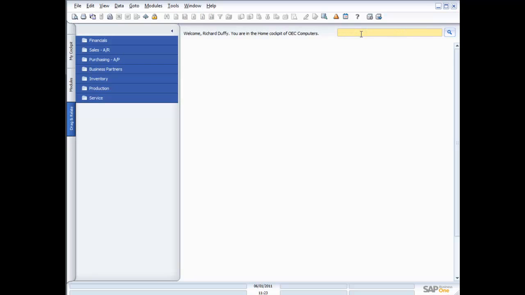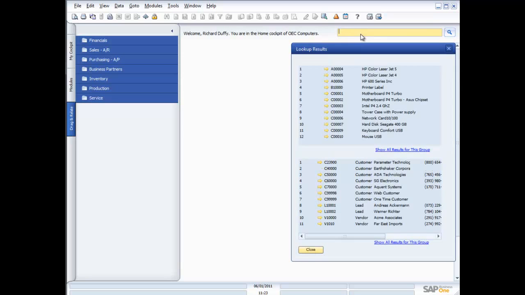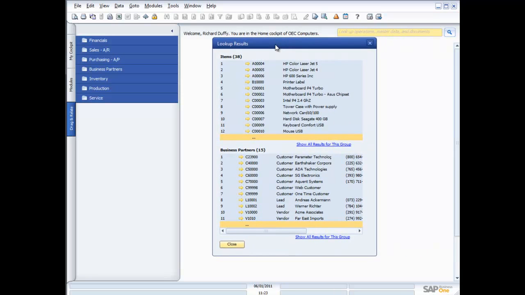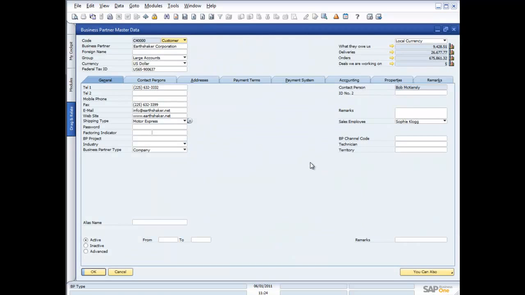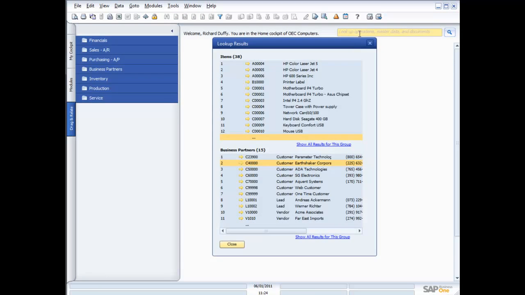But if all I know is E, and I press enter, what you're going to now see is all the results that contain that letter in terms of my data. So I've got 38 items, and I've got 15 business partners. So now I can drill down. So very, very quick and easy way of getting access to that underlying information inside SAP Business One. And then I can quickly jump to that.